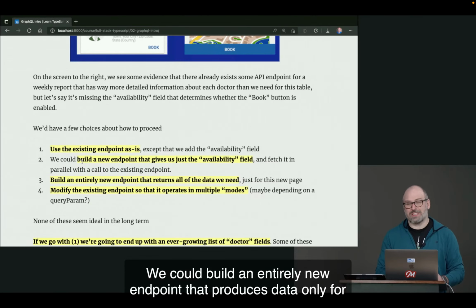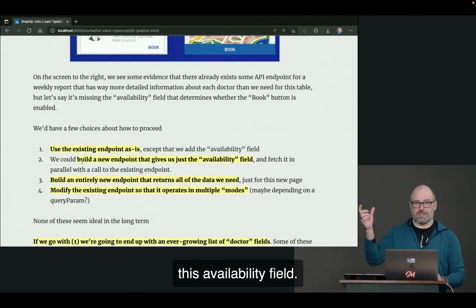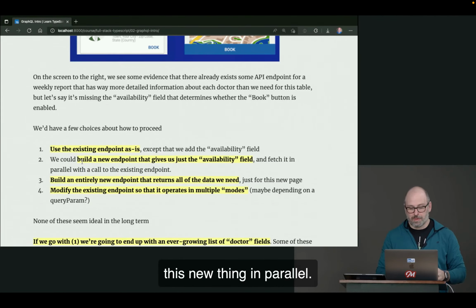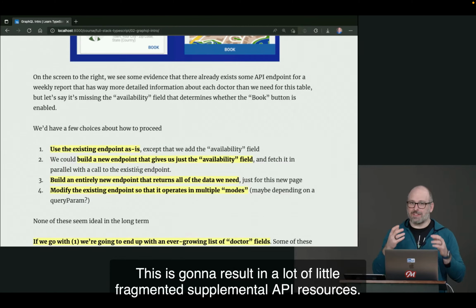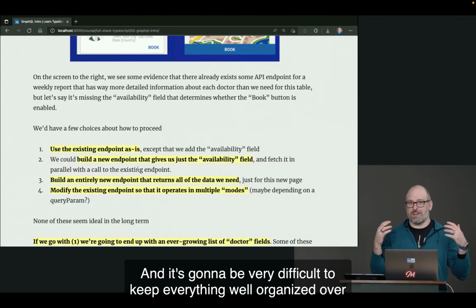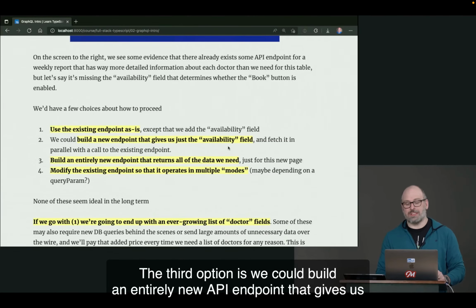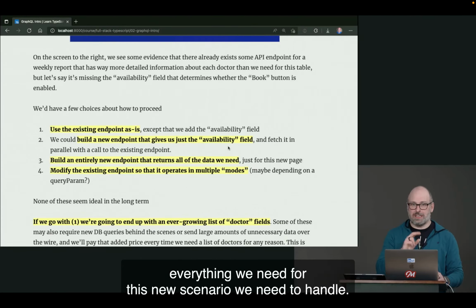We could build an entirely new endpoint that produces data only for this availability field, and we could ask for the existing doctor information and this new thing in parallel. This is going to result in a lot of little fragmented supplemental API resources, and it's going to be very difficult to keep everything well organized over a long period of time. The third option is we could build an entirely new API endpoint that gives us everything we need for this new scenario we need to handle.